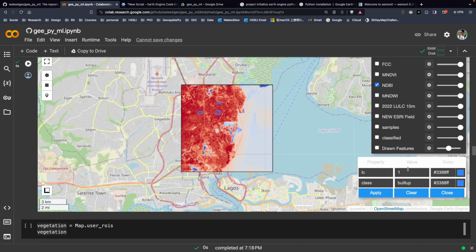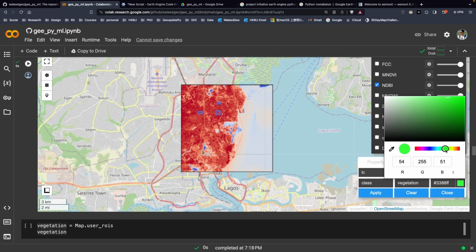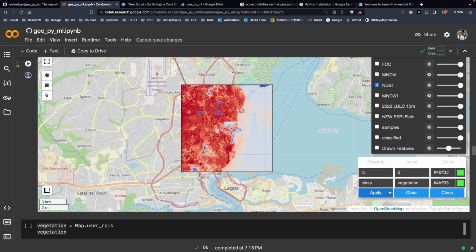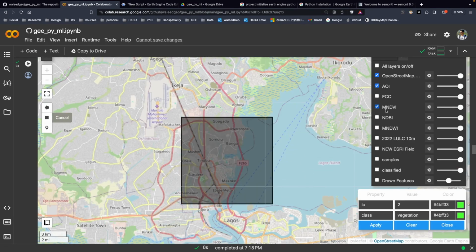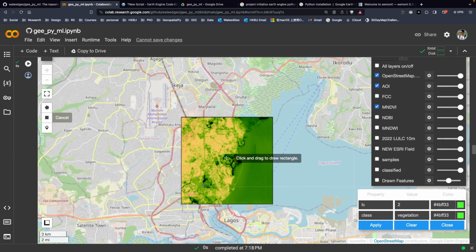And the reason I am suggesting this is because if you change the value to something else, like I want to do it for vegetation, give a color green and click apply. So here you can see that the previous samples are deleted, and we can start working with our second feature, which is the vegetation. And for vegetation, we can use the NDVI, and we can start collecting samples in the areas which have higher vegetation.